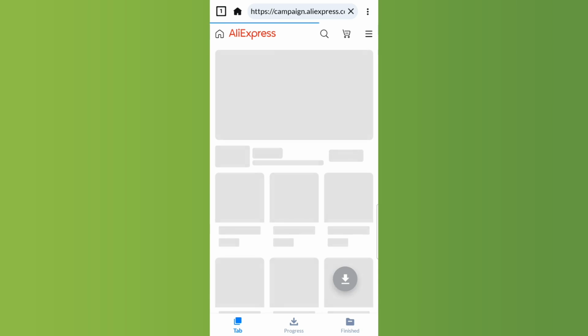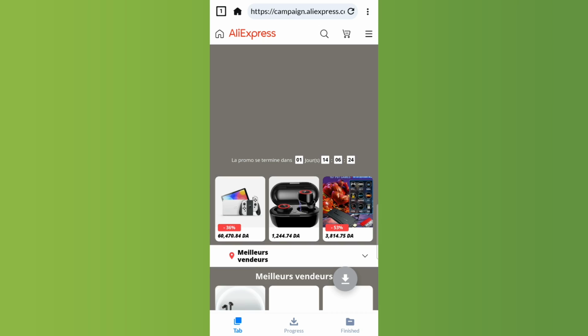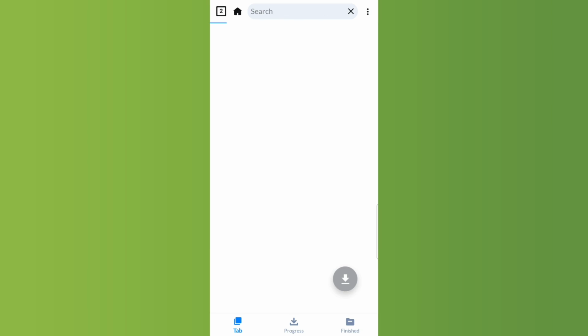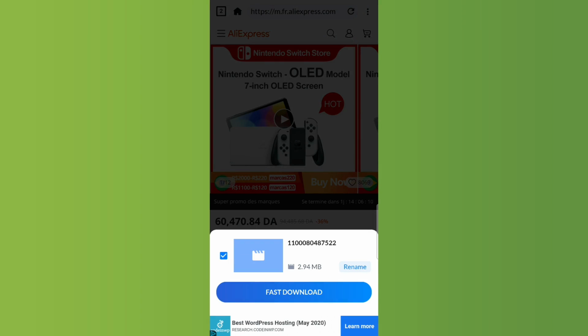Let us go to a product page that has video on it, so you can see how this will look like. I don't know, this one right here. As you can see, there's a video here, so the arrow has turned red, meaning that we can download a video from this page. Click on the arrow, you will see the videos.